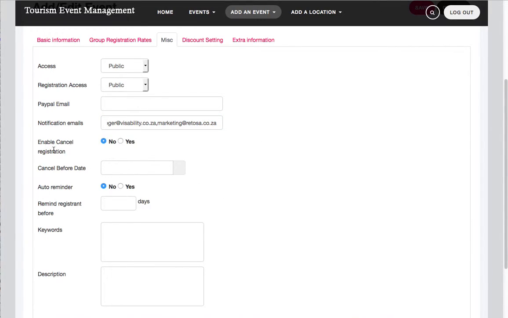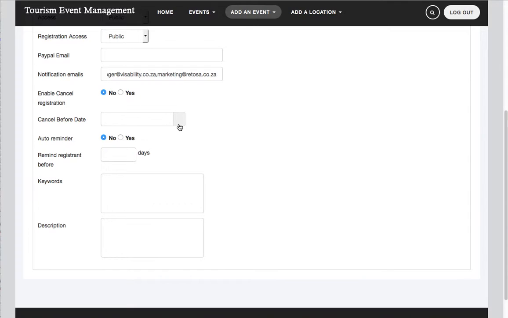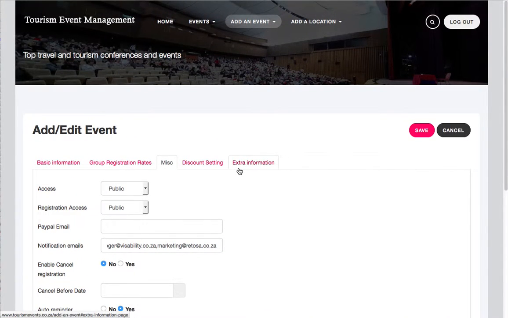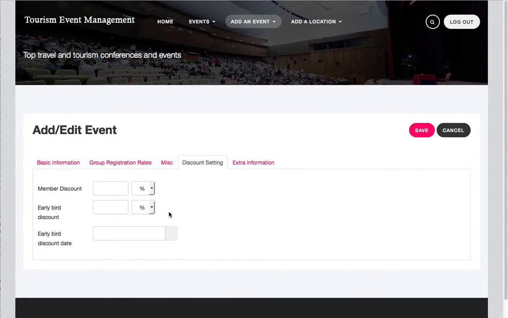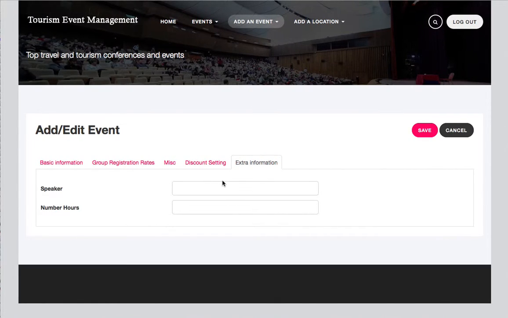You can also decide whether you're going to allow people to cancel their registrations and then the date that they would need to cancel before. You can also include a reminder email if you wanted to, and when you would like that reminder email to be sent out, how many days before the event, and then that will automatically be sent to people a certain number of days before. The discount information, if you have an early bird discount, etc., and then the extra information, if there's a specific speaker and they're going to talk for a certain number of hours, you can add it there. Once you've clicked save, that will be added to our events list, and people can register for events on our website.